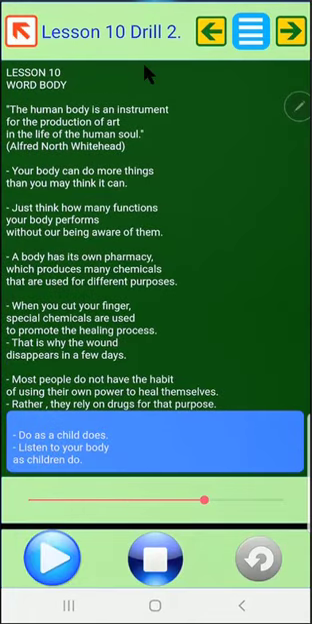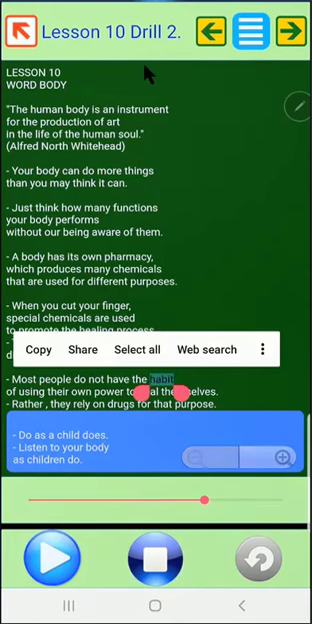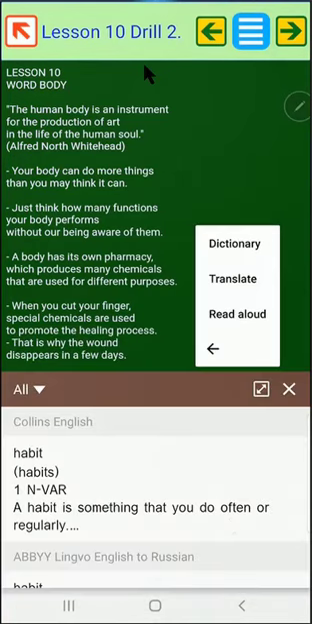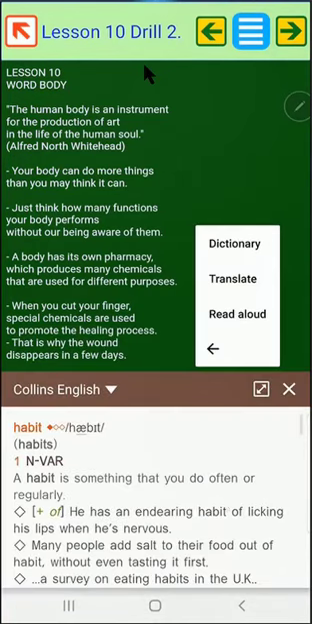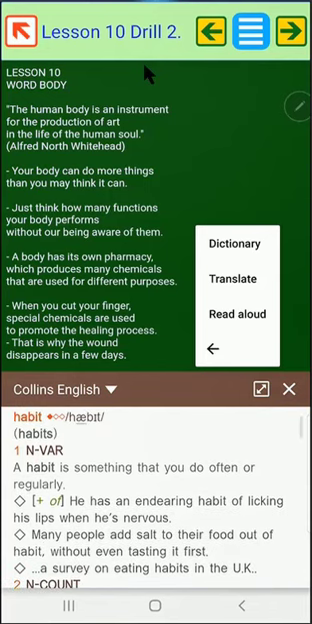I stop here to save time. I just show a little bit more of the text, and now I want to show you how the support is working. So if I want to see the word habit, you highlight the word habit, and then you have the option to see it in the dictionary.